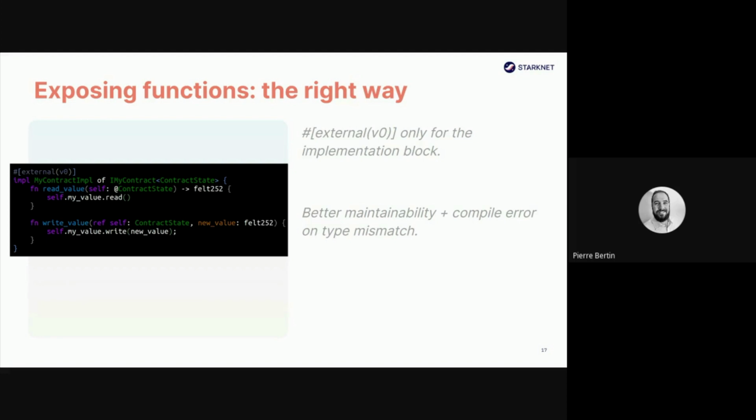An external is a function like the second one, write value, which takes a mutable reference of the contract. It means it can modify the state. So this is the main difference between those two. When we write something in the state, which is modifying the storage of a contract, we have to pay gas, and if we only read something, we don't have to pay gas.